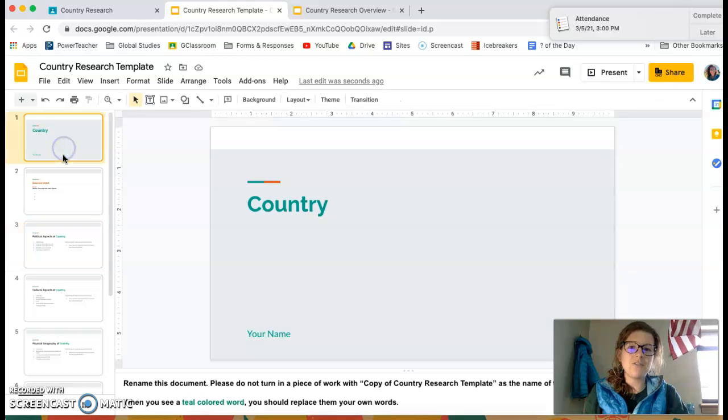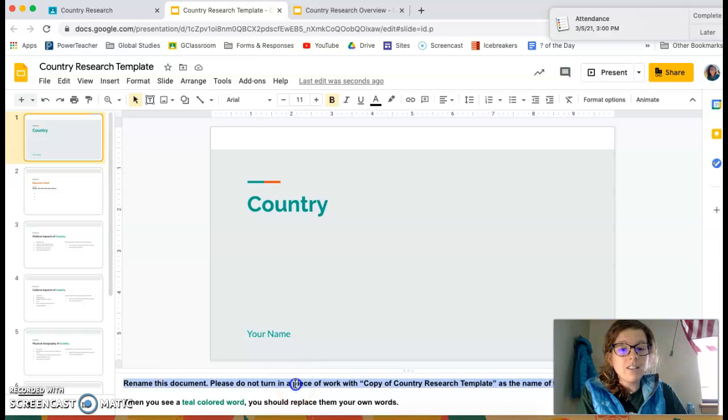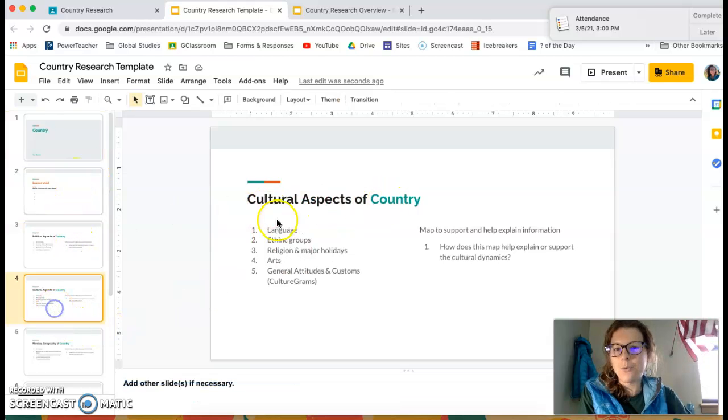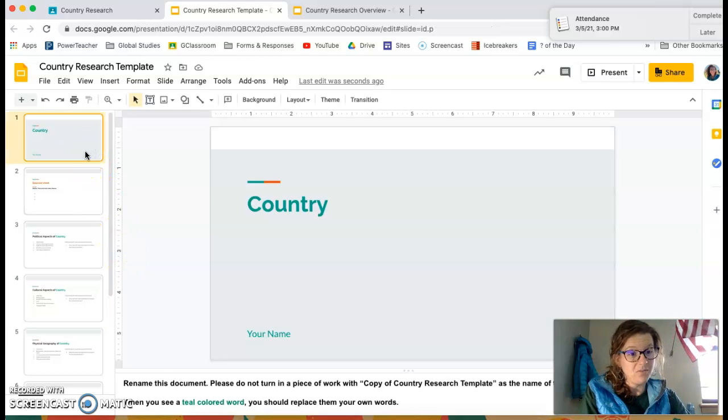And then I'm going to go back to the first slide and just bring your attention to one thing. Please rename this document. Please do not turn in a piece of work with the title Copy of Country Research Template as the name. And then if you see a teal colored word like country here, rename it with the appropriate word that you need there.